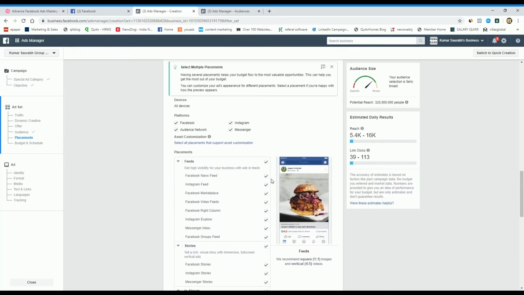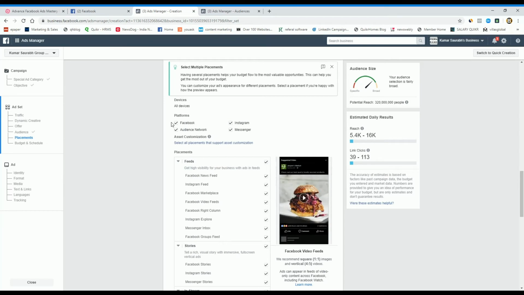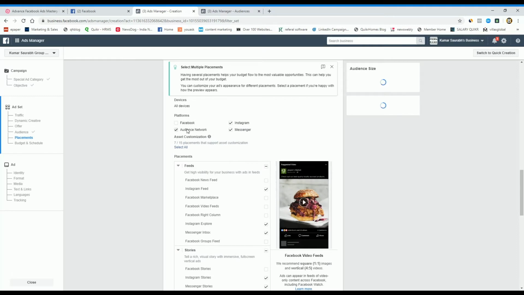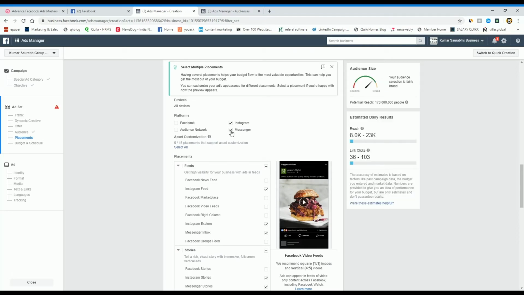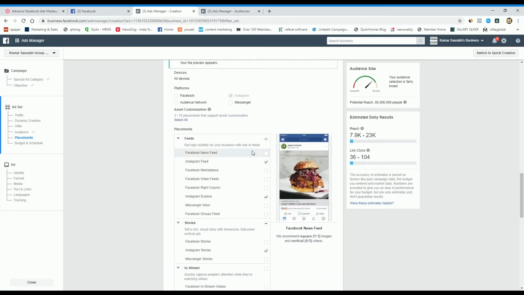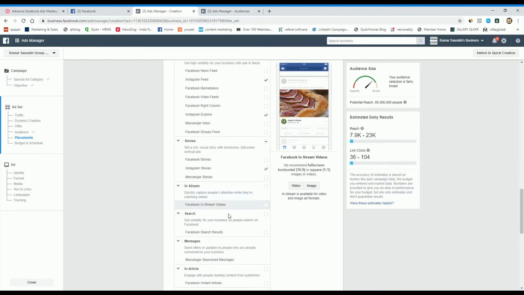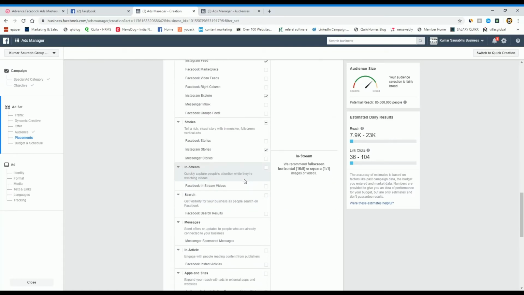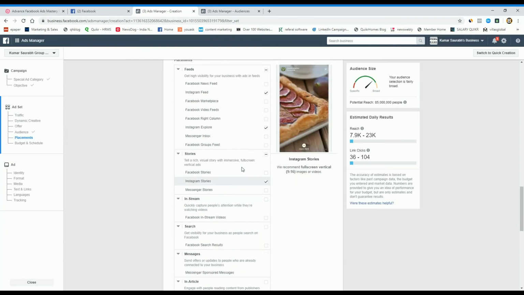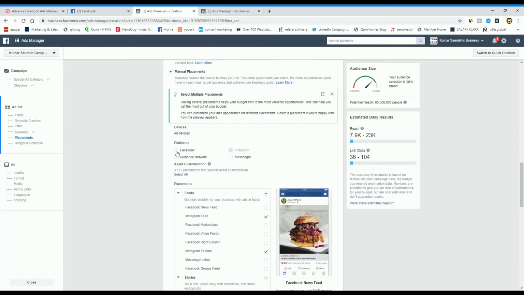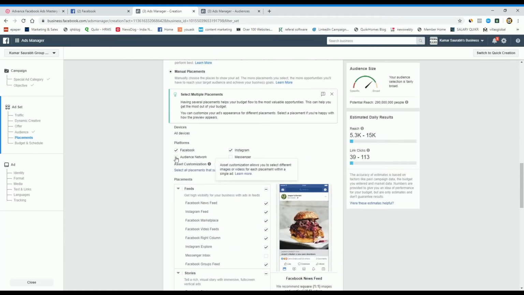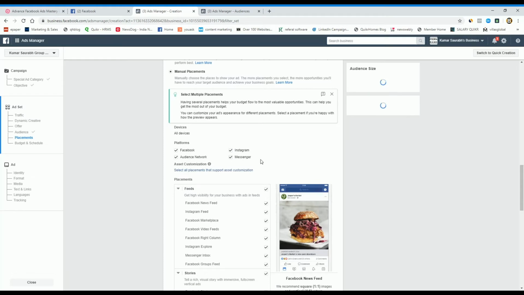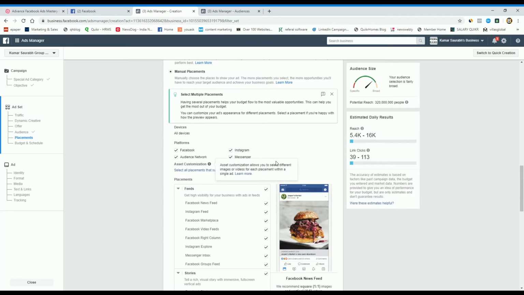Okay, so in this there are two things. If you would like to advertise on Instagram, you just have to uncheck all and select only Instagram. Facebook will then advertise only in Instagram feed, Instagram explore, and Instagram stories. It depends on your product and services, where you would like to showcase your advertisement placement, so you have to go ahead with this.